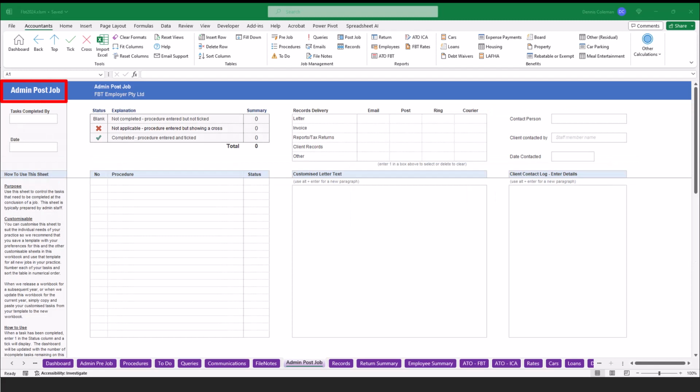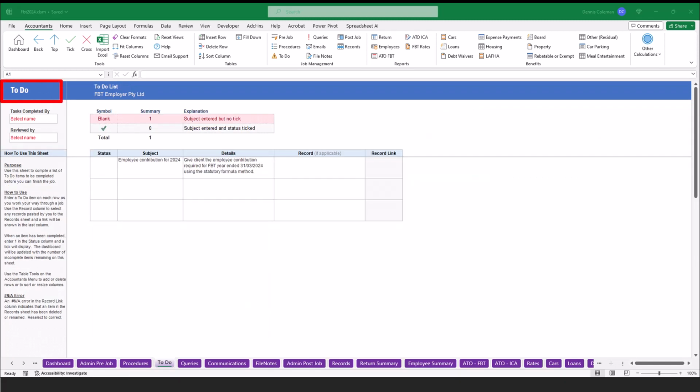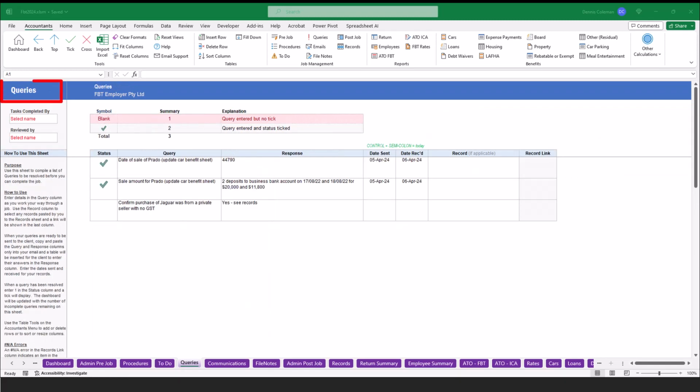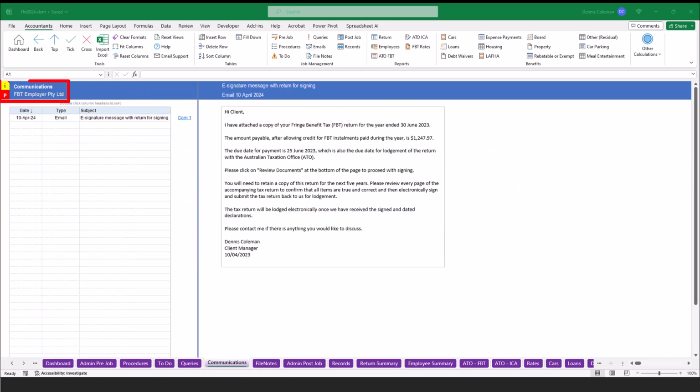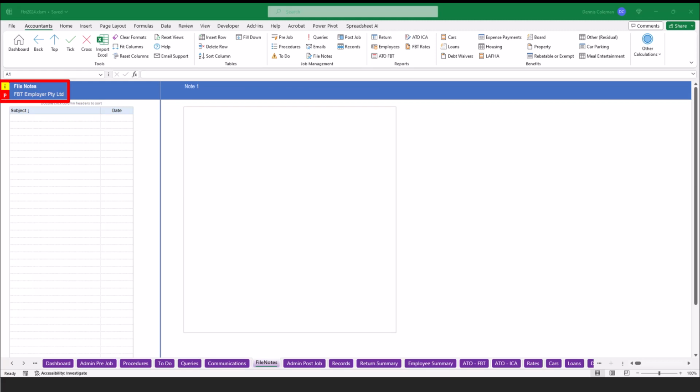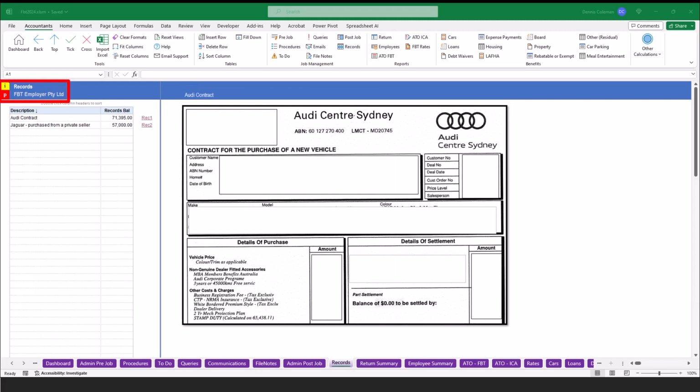To help you manage your job, there's also a to-do list, a query sheet, a sheet to copy in a screenshot of the relevant parts of any emails, and a sheet for general file notes. And the record sheet allows you to import Excel data or paste anything relevant to the job.